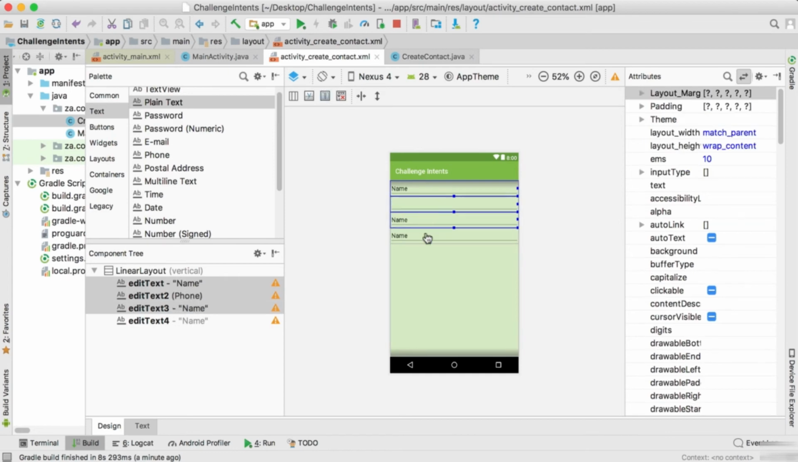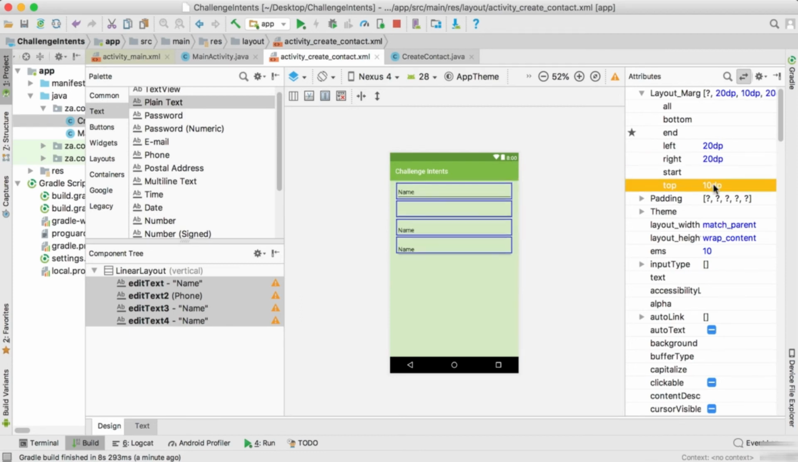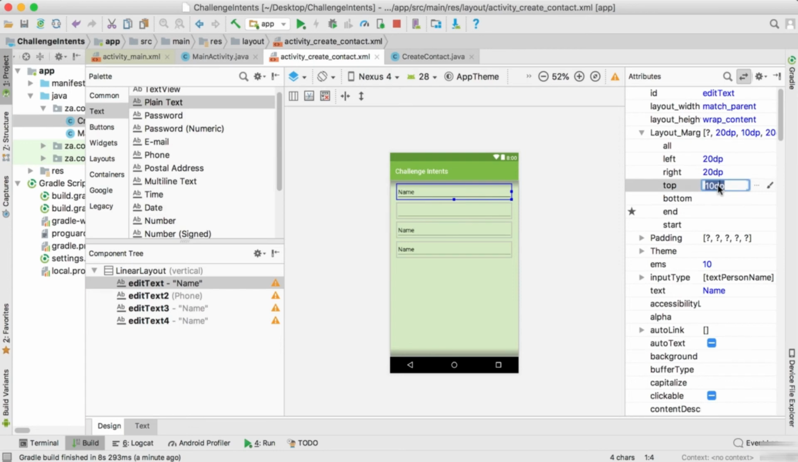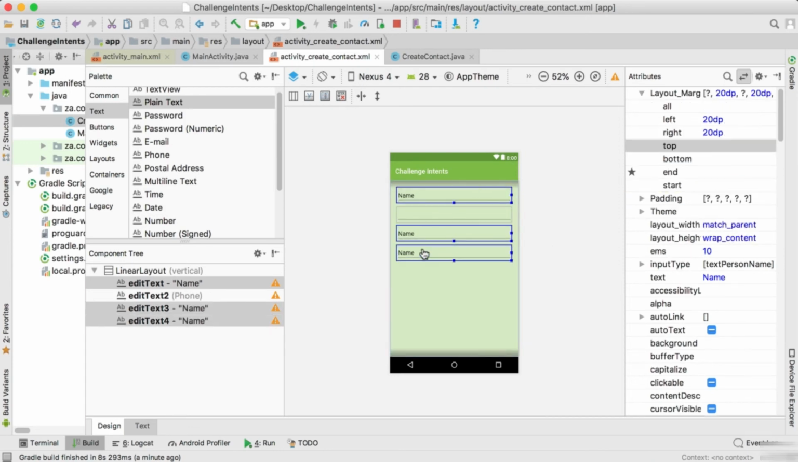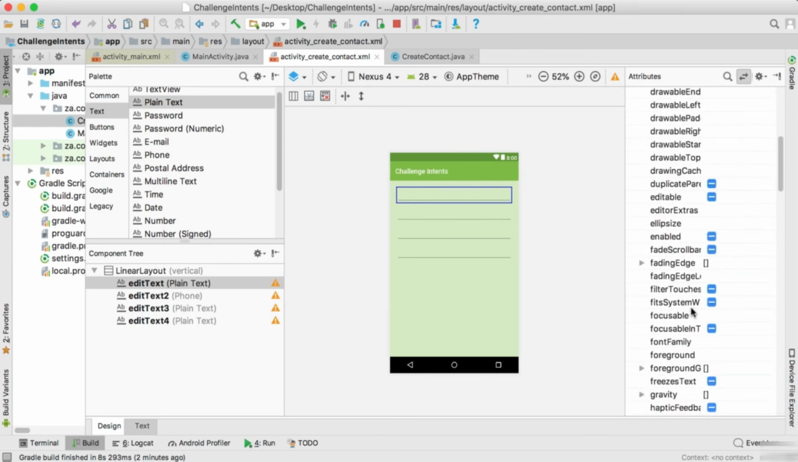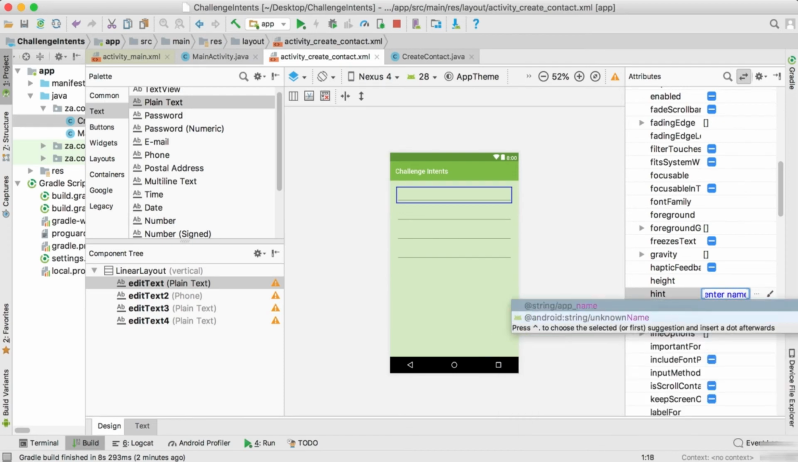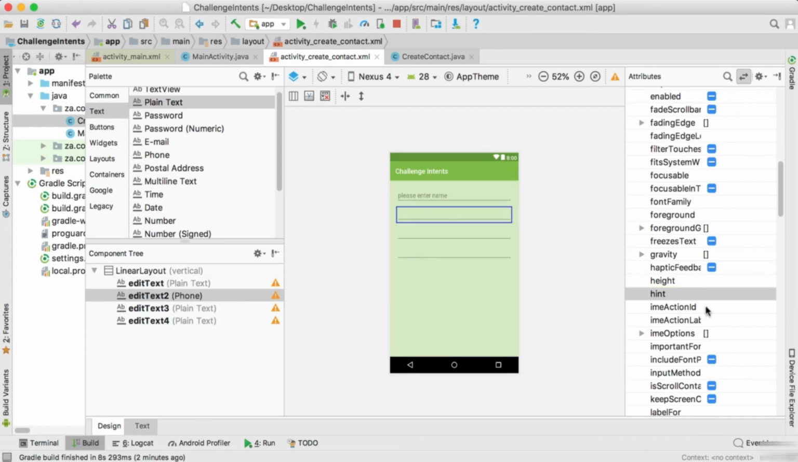Right, so all of them, I'm going to select all of them. Let's set the margins on the left, 20, on the right, 20, and at the top, 10. And even for the one at the top, we can maybe make it a bit more from the top. Now let's click on these three with the name there. So just remove the text property there so that there's no text at all. So let's click on the first one, and that one will have a hint. Where's the hint now? There is the hint. And we'll say, please enter name. And for this one, we'll say, please enter number.